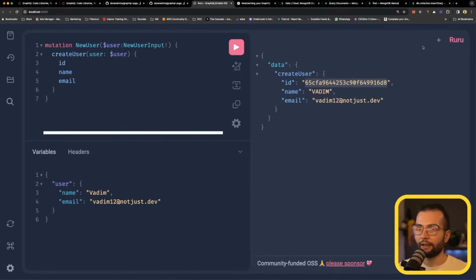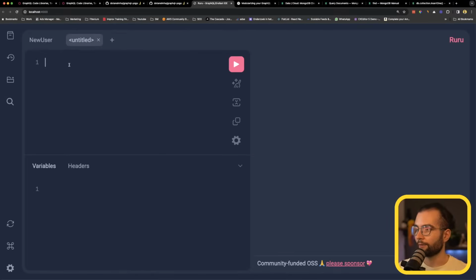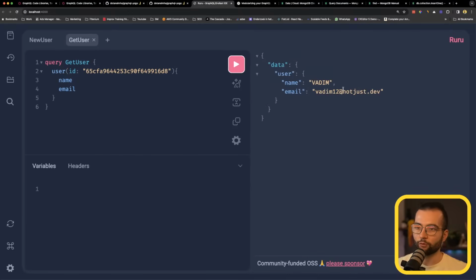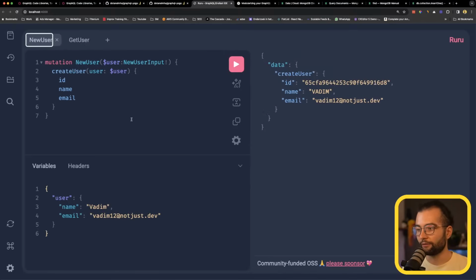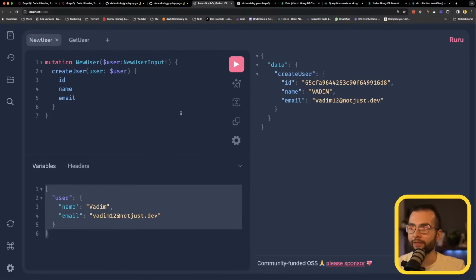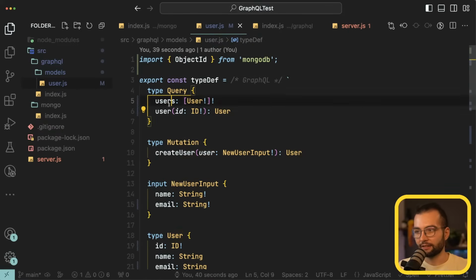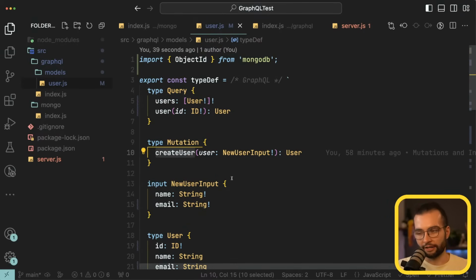If I create a new query here for query get user, and I get here user with ID, the one that we just created, and then take name and email, execute it, we see that it was exactly the one that we previously created in this query. So, okay, that's good. That means that we have 2 queries, list of users, get user, and create user mutation, all working perfectly.